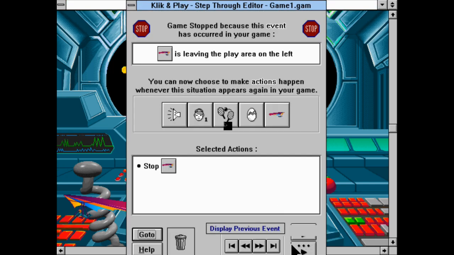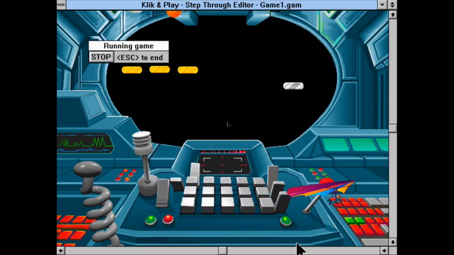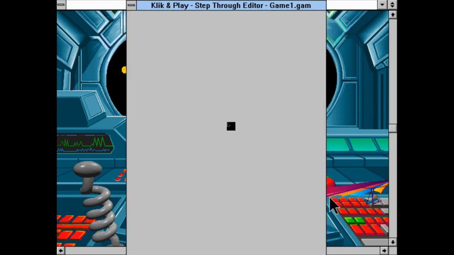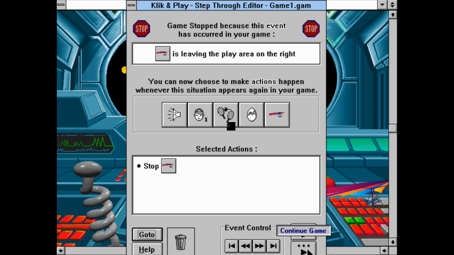Right, now I've just tried to leave the play area on the left. Now, the action that the game is suggesting is to stop me. That's what I want, so I will do that, and I will trigger me trying to leave the play area on the right. Same thing.